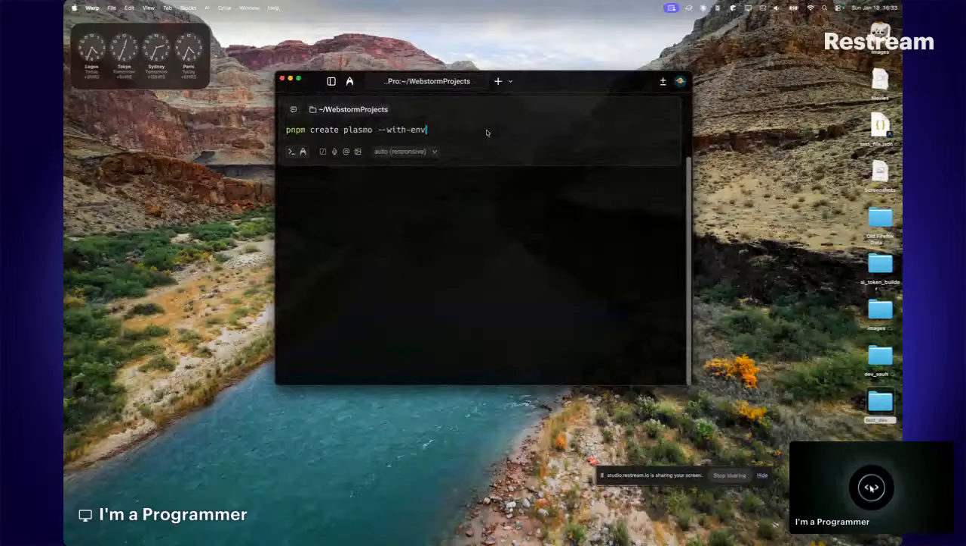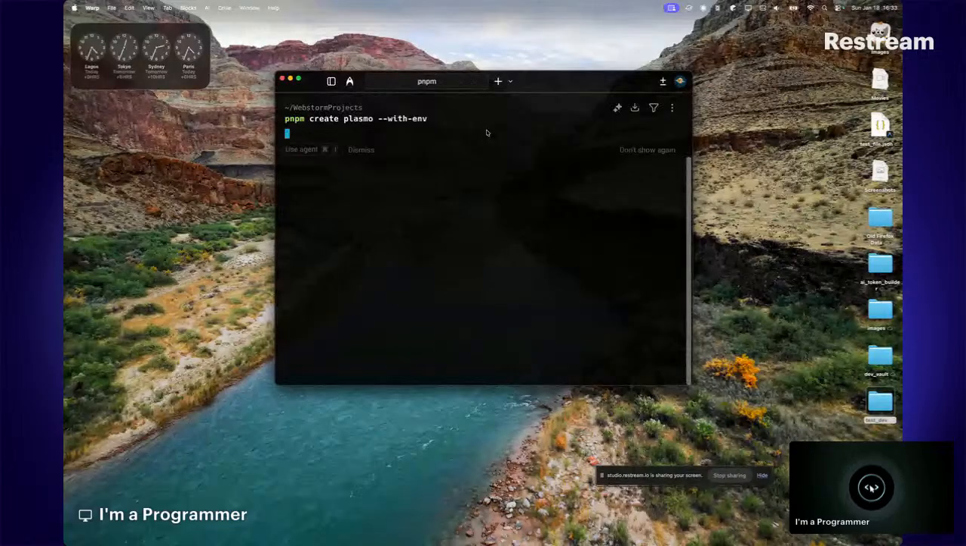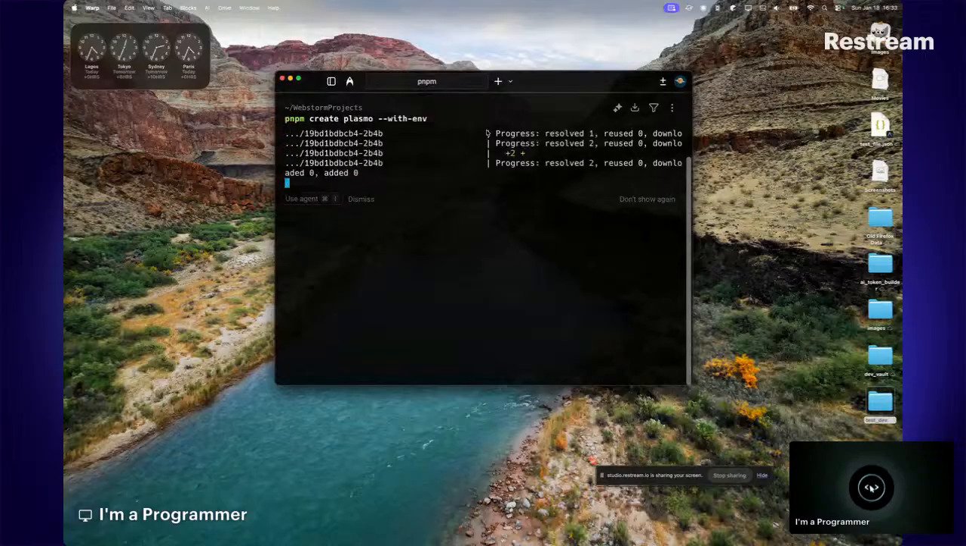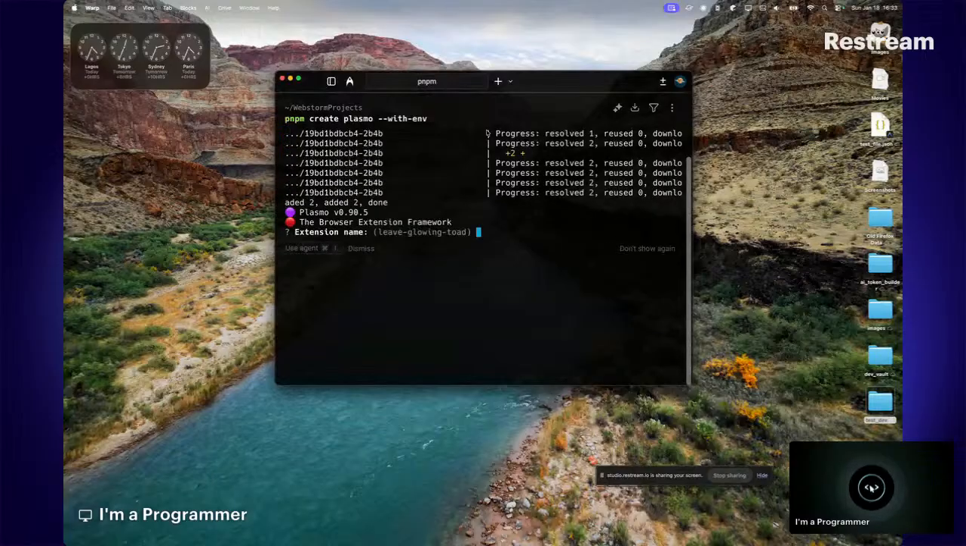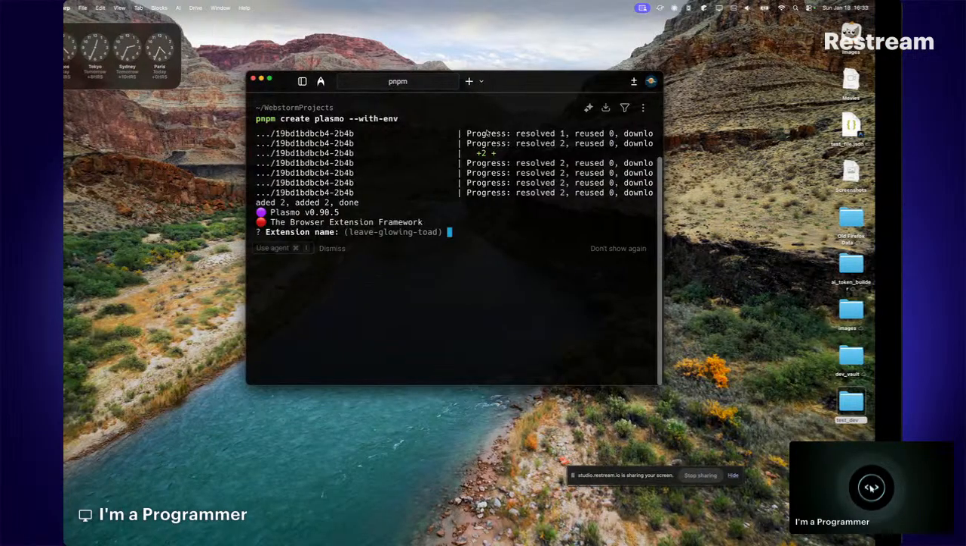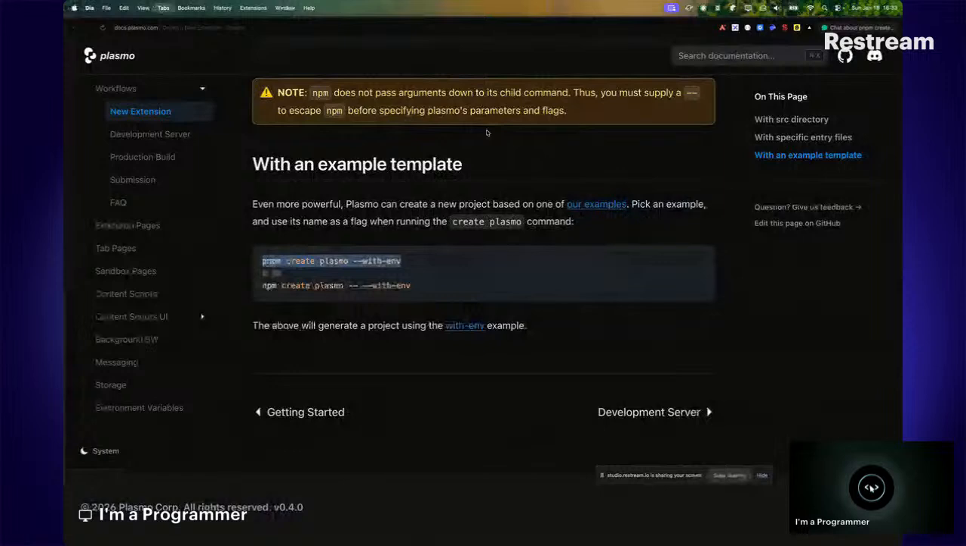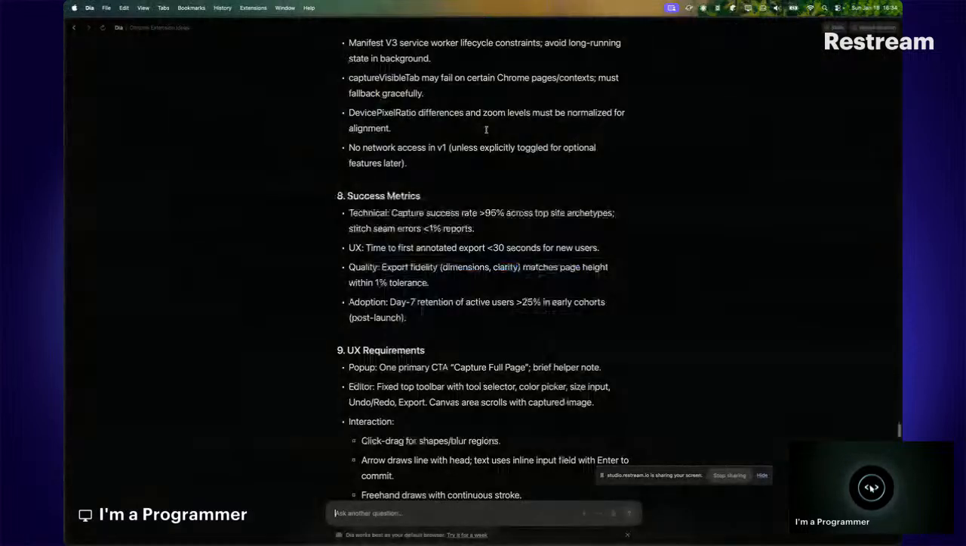I'm going to say create Plasmo with env. It's going to ask me certain questions, so we're first going to download it. What's the extension name? We've not picked a name for the extension. So what do we suggest it is? Let me say, suggest a name for this extension.